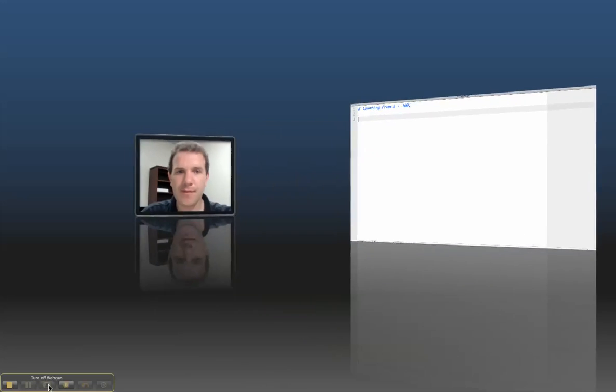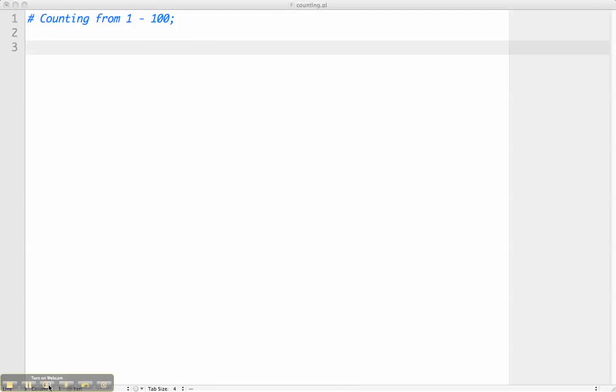In this video, we'll take a look at how to get your computer to repeat itself with the example of counting from 1 to 100. Alright, so here we have our text editor, and we're going to count from 1 to 100.